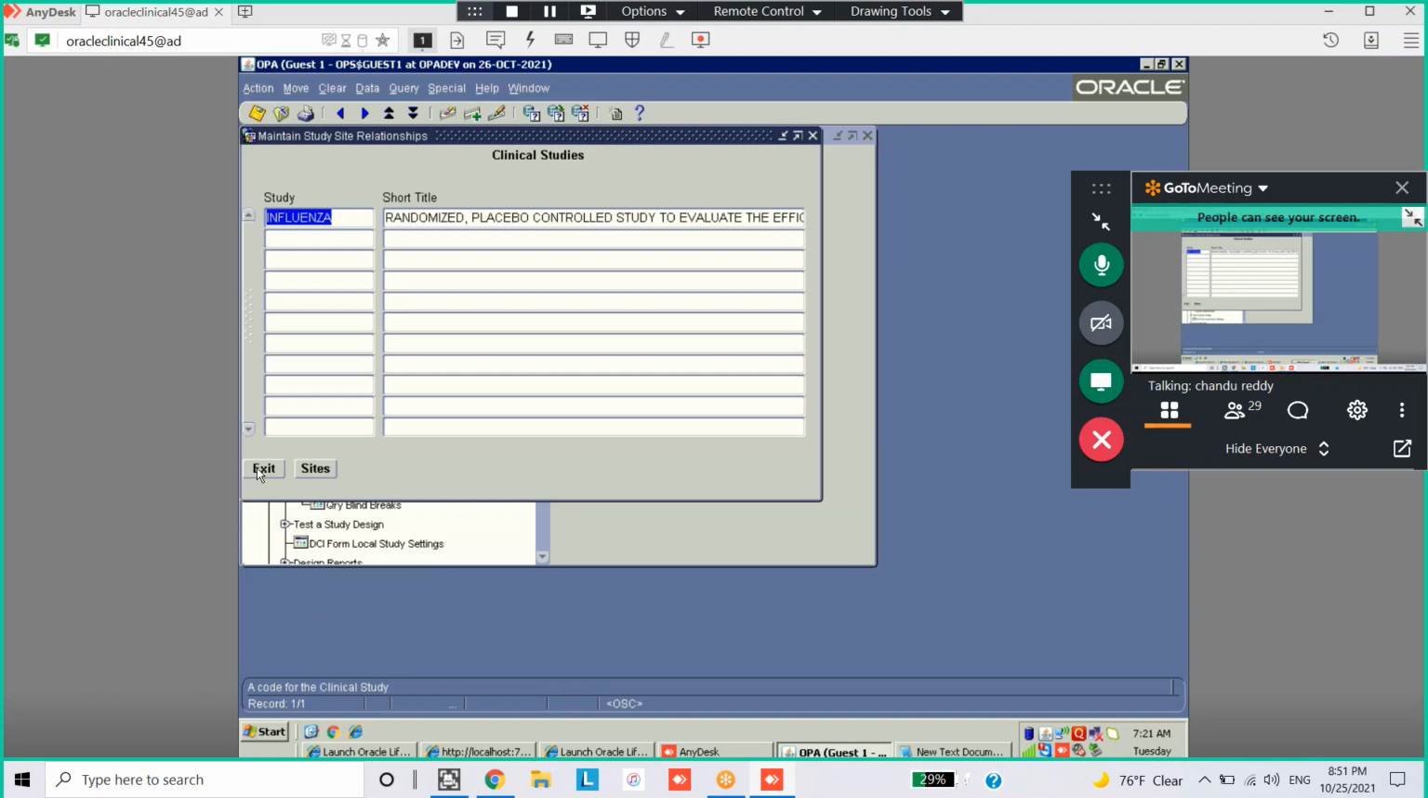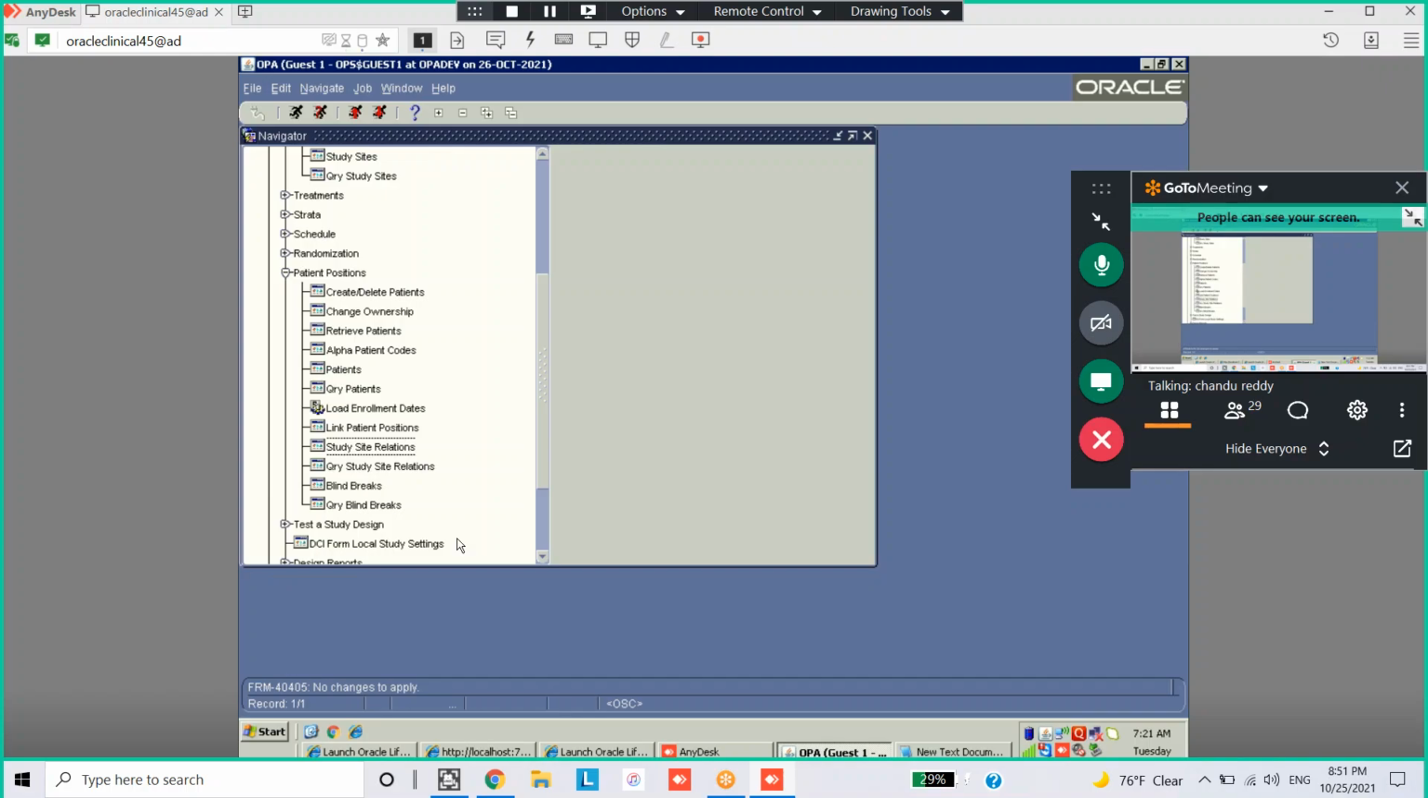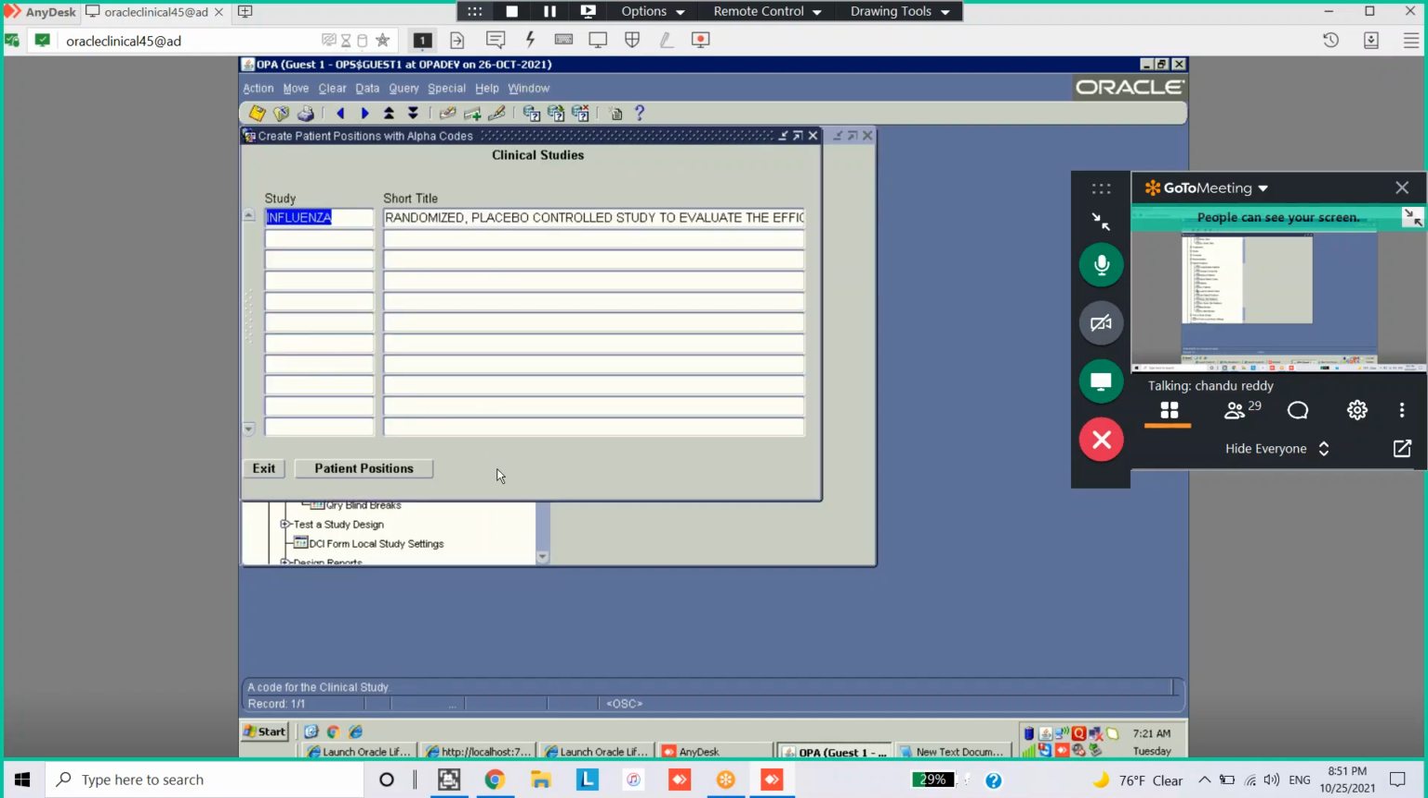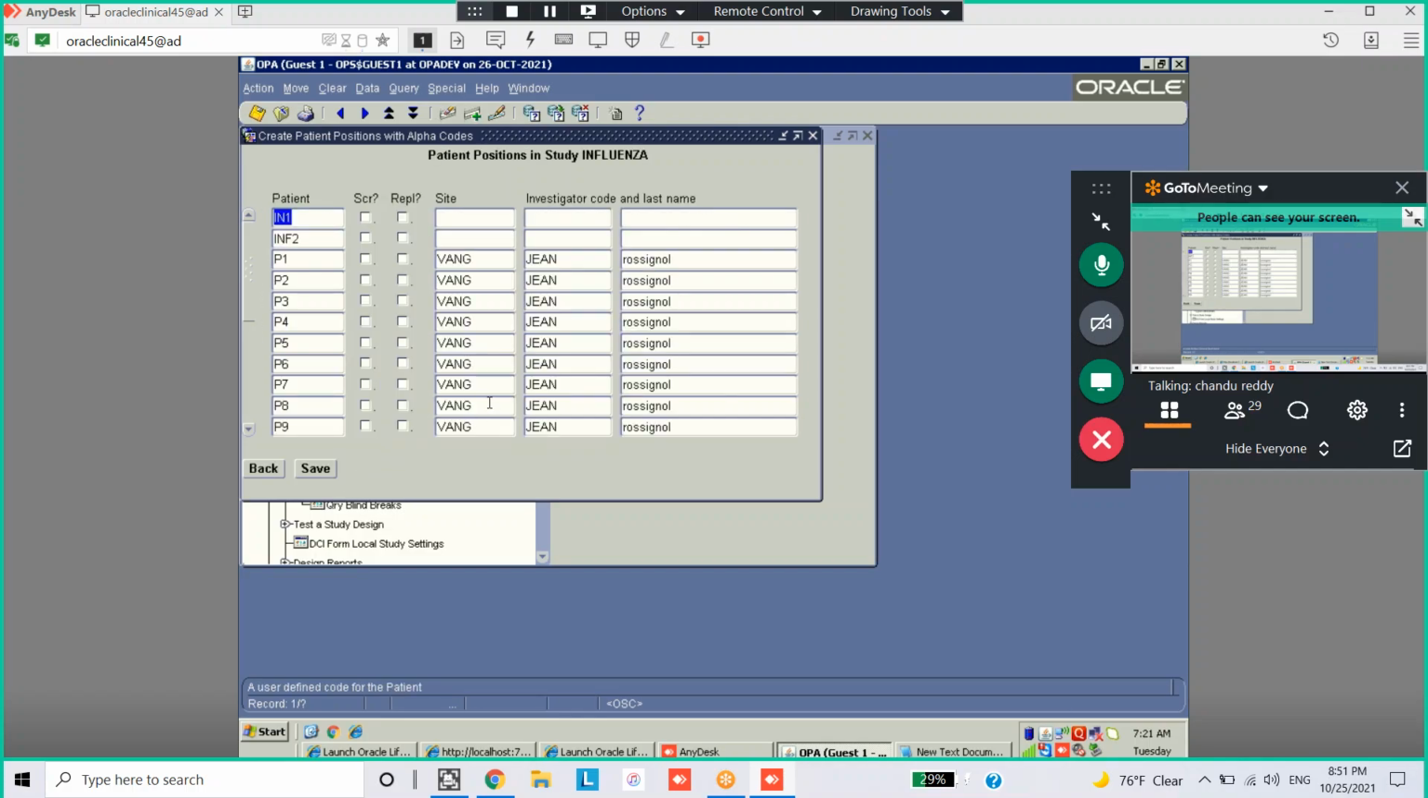Exit. The third window is more repetitive, more time taking. Go to alpha patient codes. Even from alpha patient codes, we can assign the patients to the site. Go to patient positions. Right. See, INF1, INF2, you can assign now. So while creating itself, you can assign. That means select the site from the drop down and apply the site.